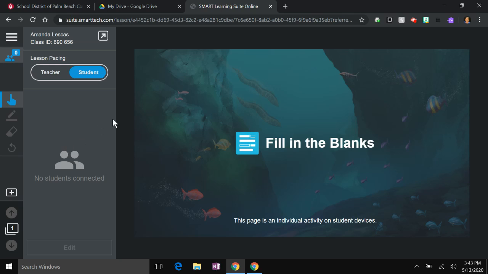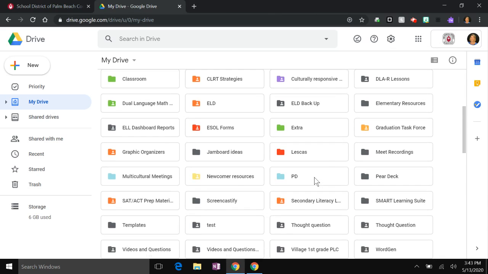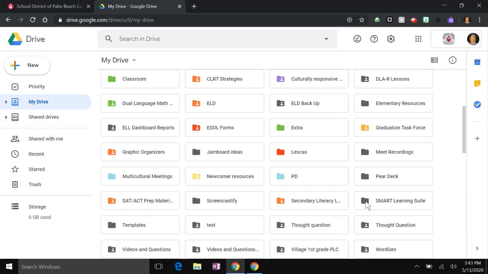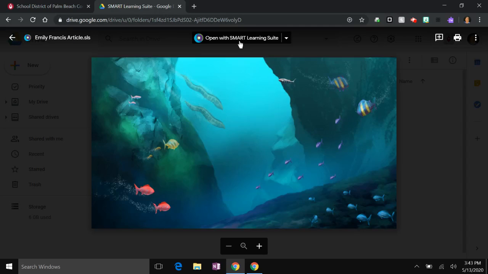Now, if you decide that you've created it, but you're not going to use it in the moment, I do want to show you that it's automatically saved in your Google Drive again. So once you log in and create an activity in your Google Drive, you have a folder created for you called Smart Learning Suite. And when you click on it, you can see your activities ready to go. You'll click on the activity and then hit open with Smart Learning Suite, and it takes you back to that screen for you to begin doing the activity with your students.